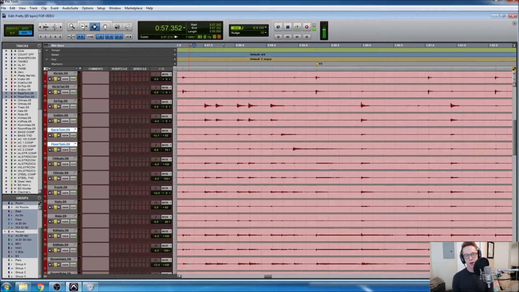Today we're going to be talking about quantizing drums in Pro Tools. Now, quantizing means taking all the notes in a performance and snapping them right to your grid in Pro Tools. So the first thing we need to do is make sure that our tempo is set correctly, based on the tempo that we recorded the song at.